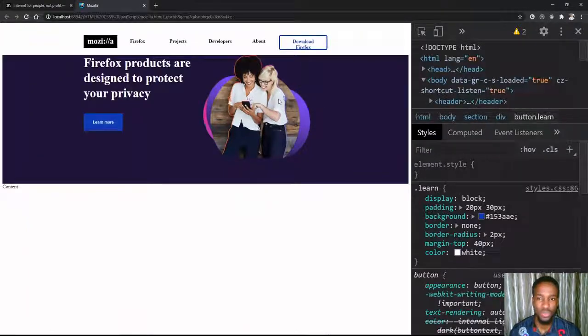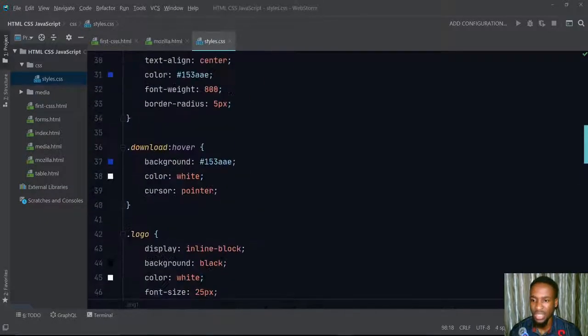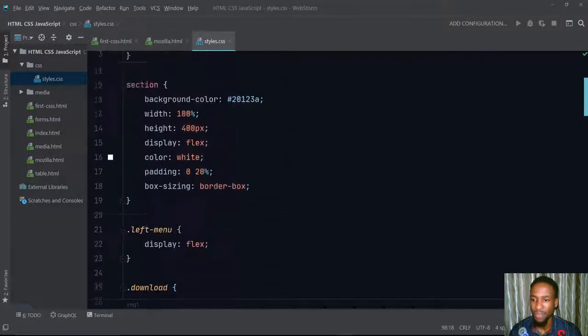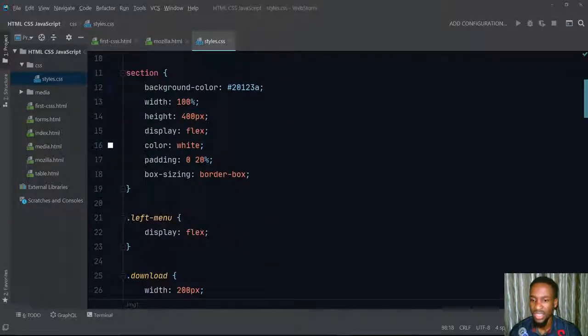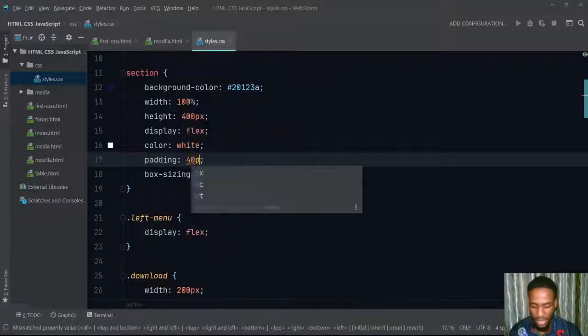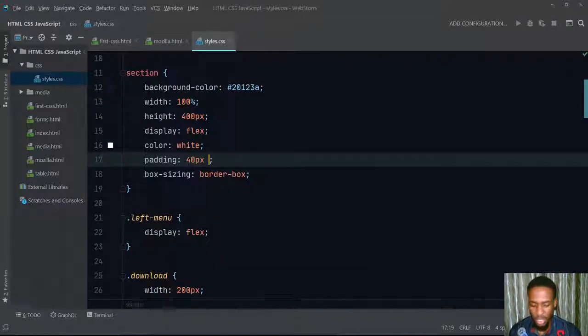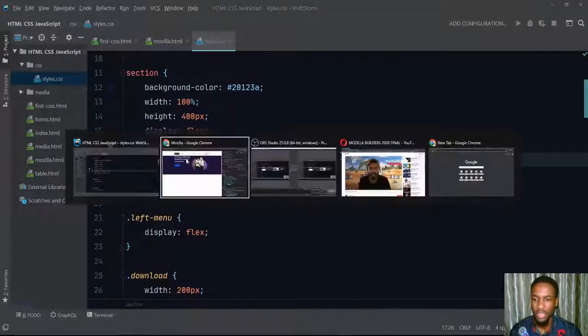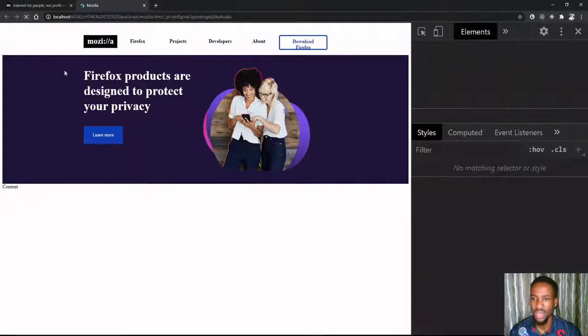To do that, we go to our section, which is the parent of those two elements. We're not going to use this anymore. We want the top padding to be 40 pixels, the left padding to be 20%, and the bottom padding to be 0, which means no padding there. The right padding is the same, 20%. So we'll save this and refresh to see how it goes.